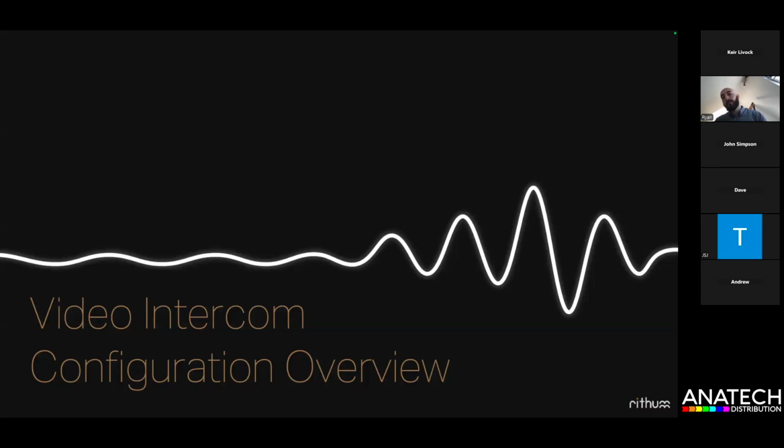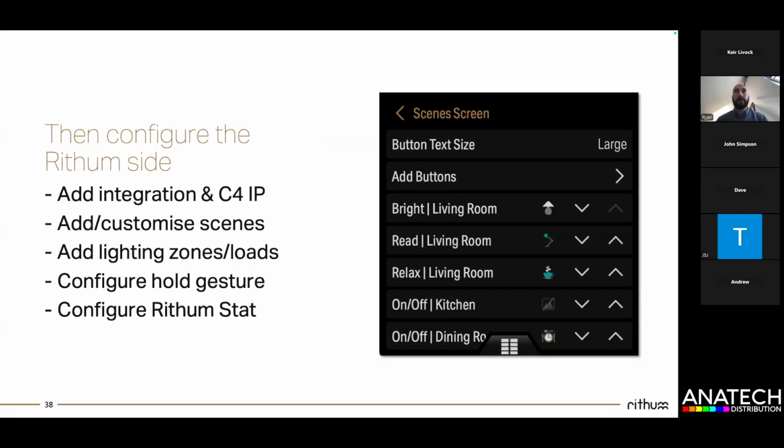Okay, so that's a real quick flyby of Control 4 integration. Are there any questions up to this point before we go through the intercom parts? Just in case there's some contextual questions there, feel free to unmute or type in the chat box.